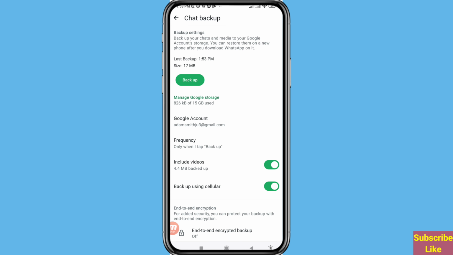After backing up your WhatsApp messages or WhatsApp chats, remember that you back up your chats and media to your Google account storage. You can restore them on a new phone after you download WhatsApp on it. And now I can show another way.